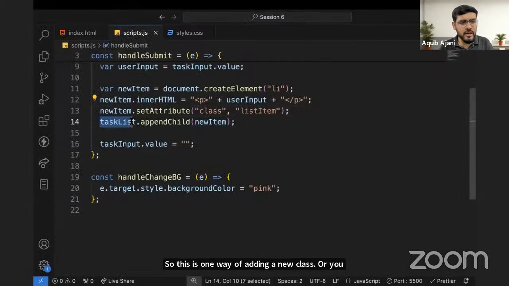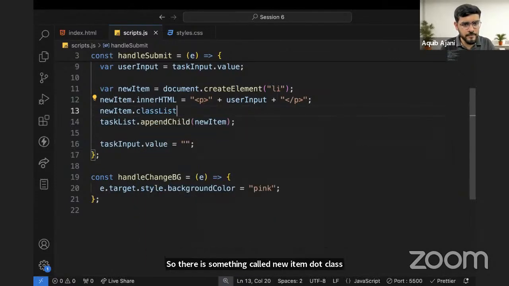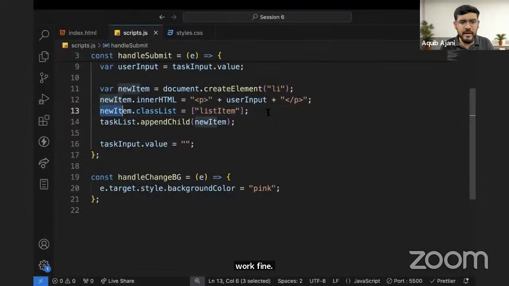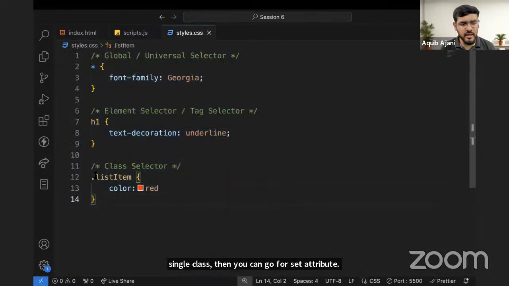But a better way to do it is to use class list. So there is something called new item dot class list. Okay. And to this list, we can add whatever we want. So this will keep existing classes and add more. So again, we can add list item like this, and then again, it will work fine. So you can see it is still red. So the class is getting applied in this approach as well. So typically, if you're looking to add multiple classes, you will go for class list. And if you only have a single class, then you can go for set attribute. Okay. Either way, that is our class selector. It is a dot.